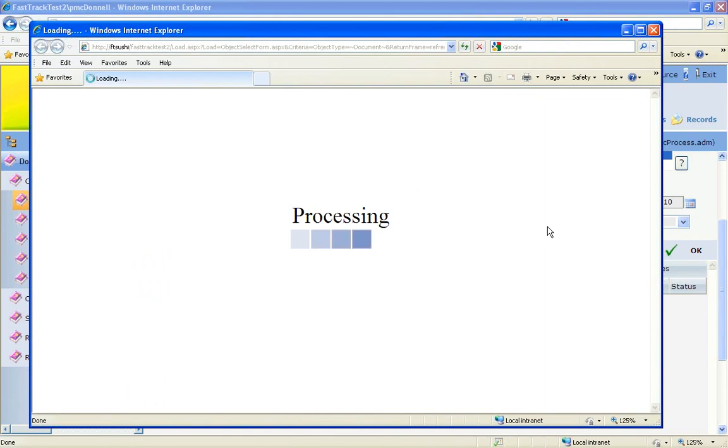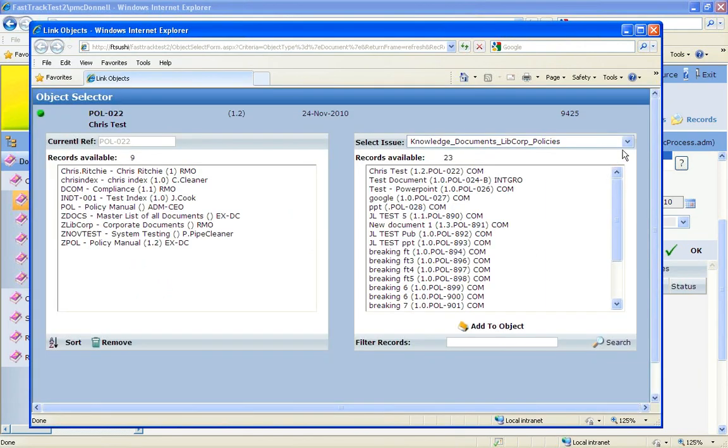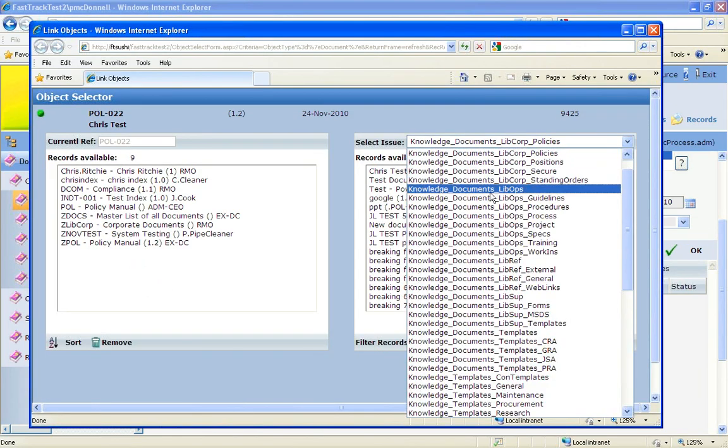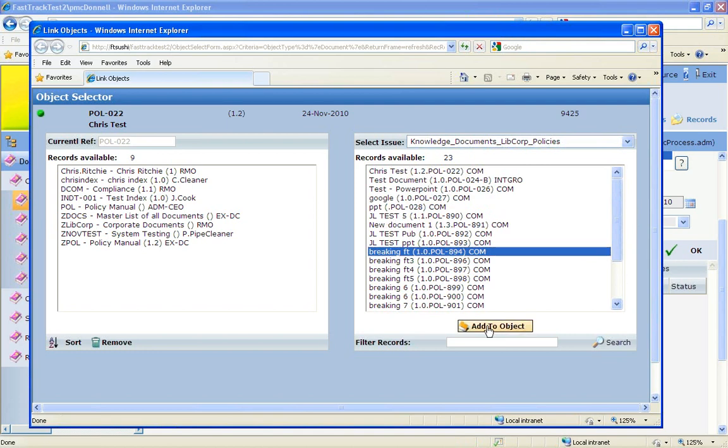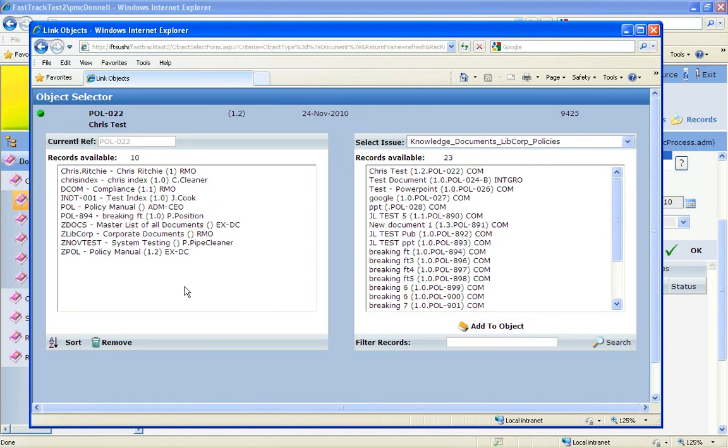and to that document as well. So this is where we look up what library that document is sitting in. We're in the policies library, so that will bring up all the documents sitting in that particular policies library. We click on any one of those and we can add that to that particular record.